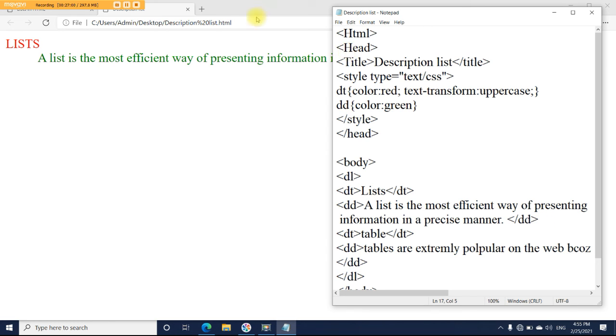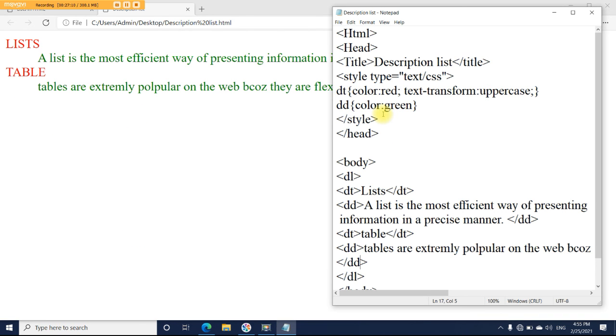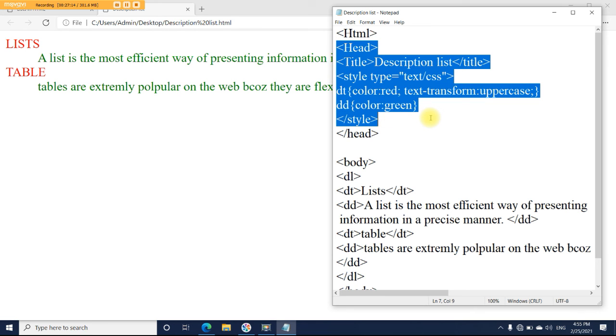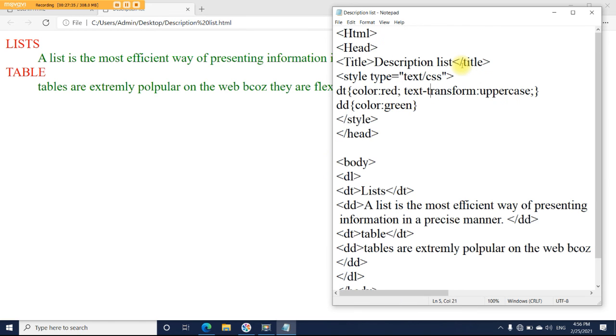Save this and let's check what's coming on the output screen. Refresh this web browser. Yes, I'm getting another list in the same formatting which I did for the first. If you pass this style tag inside the head tag and do the formatting, it will get applied to the full code which you write in the body tag. I hope you have understood all three types of list in HTML.